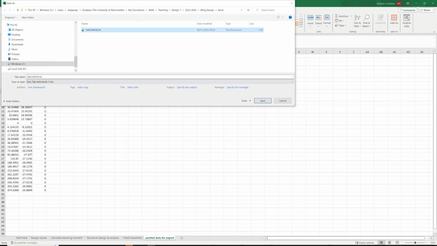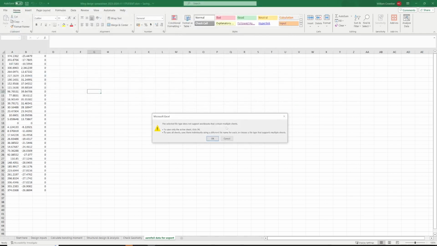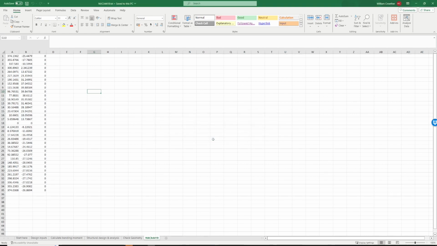And so what we're going to do is just export the text data for that aerofoil section. We do Save. Mine already exists, that's fine. Then it's saying multiple sheets, and so on. We just ignore this on Excel. I'm not quite sure why it has to ask that every time. So if we look up at the top here, we can see it's saved as the aerofoil name.text. Doesn't matter what you call it, but it should be a text file.